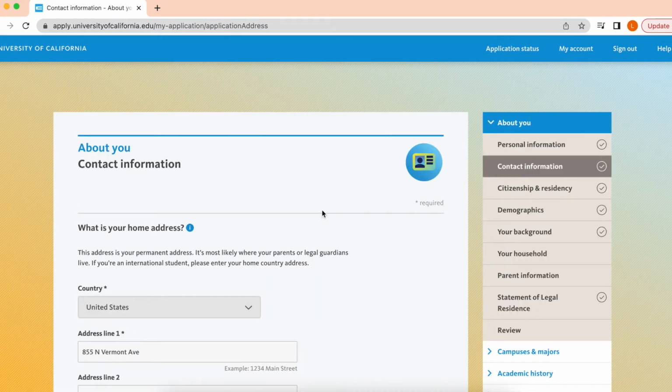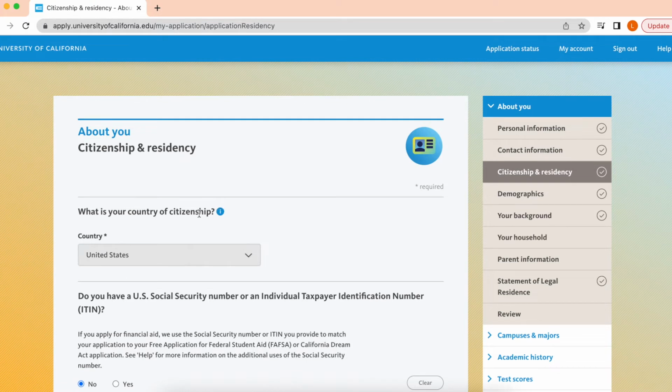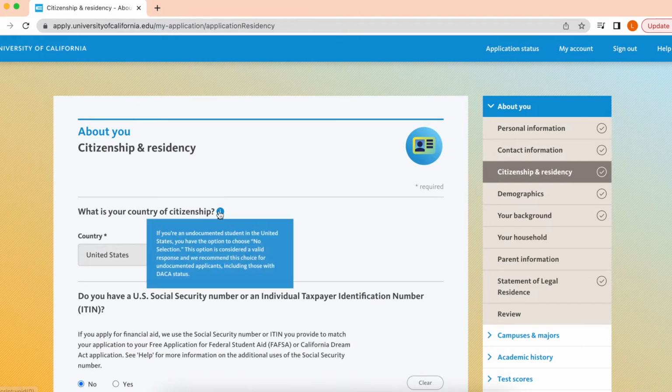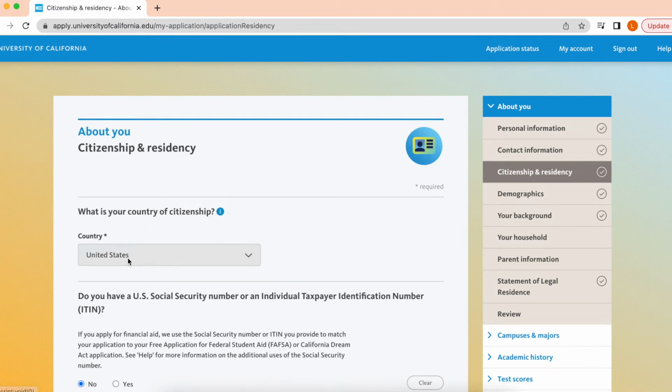The next section I'll go over is the citizenship and residency. If you are an undocumented student and DACA or AB 540, scroll over the I. It will give you a tip that you should select No Selection. If you are not an undocumented and DACA or AB 540 student, then click on your country of citizenship.